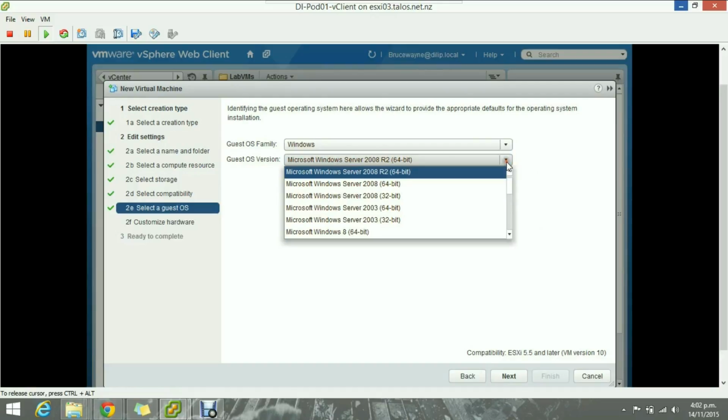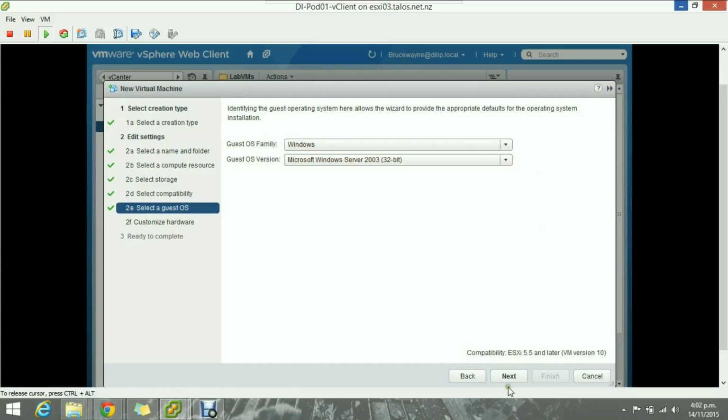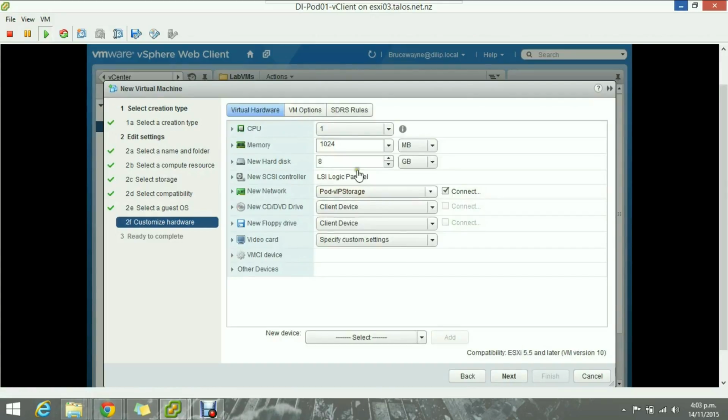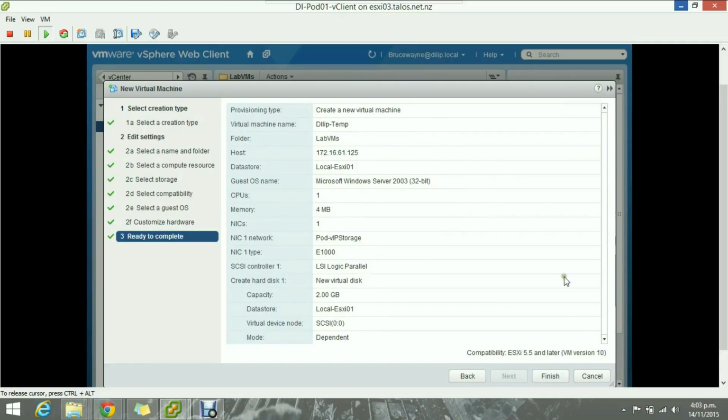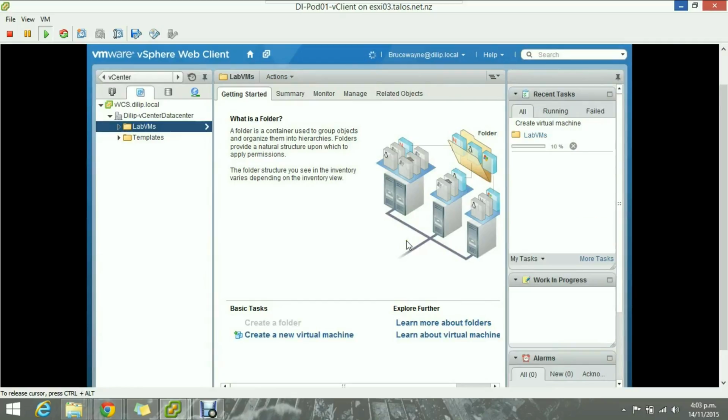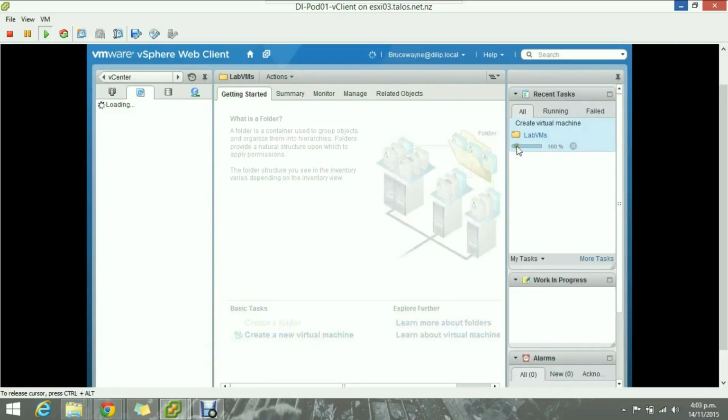I'm selecting my data store and click next, and click next, leave it default, and guest family, click Windows, and guest version is Windows Server 2003 32-bit, click next. And for memory we have to type 4, and hard disk we have to create as 2 and leave everything as default, and click next. This is the summary page, and click finish. Now a new virtual machine will be created. You can see it's getting created.